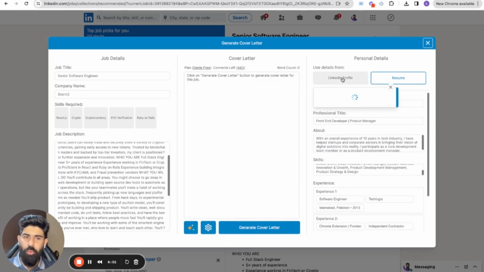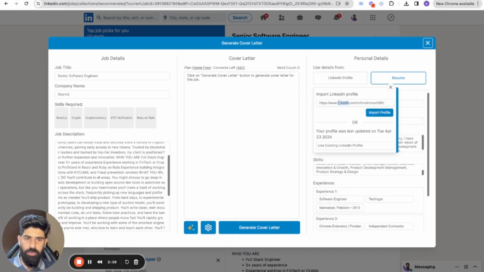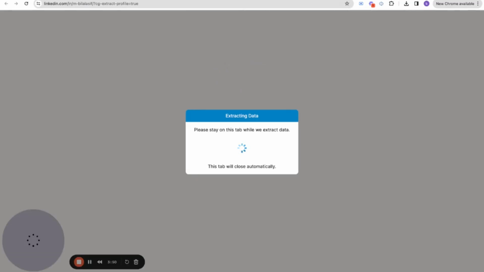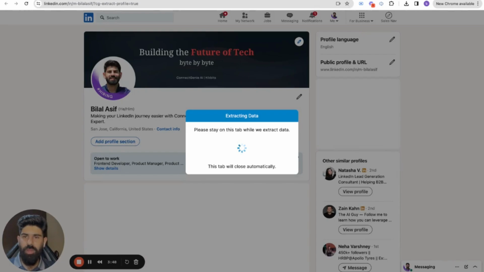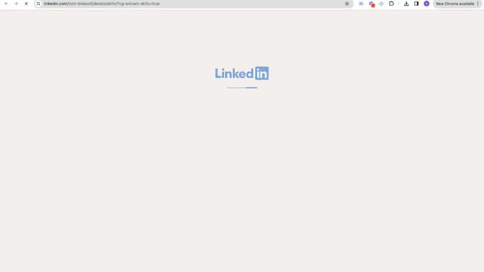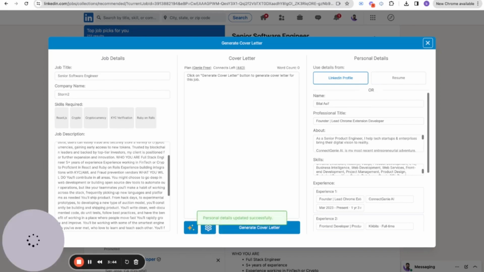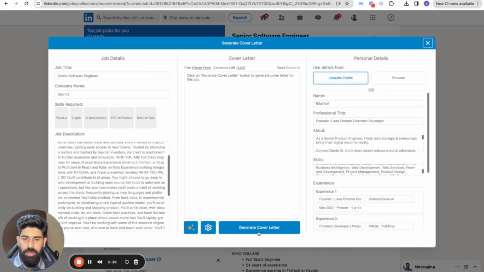You can even import your LinkedIn profile to create a job profile. Let's suppose that I paste my LinkedIn profile URL over here and click import. It will fetch the details from my profile, fetch all the skills, and then create a job profile based on my LinkedIn profile. Now you can simply generate a cover letter. This cover letter is a unique proposal that satisfies the job requirement according to my job profile, and it's very unique.